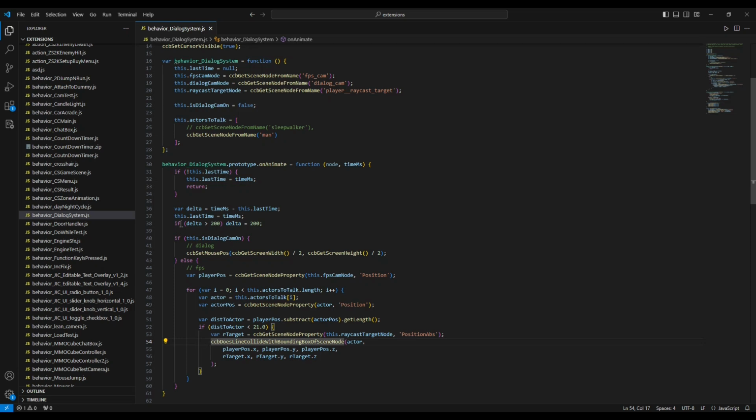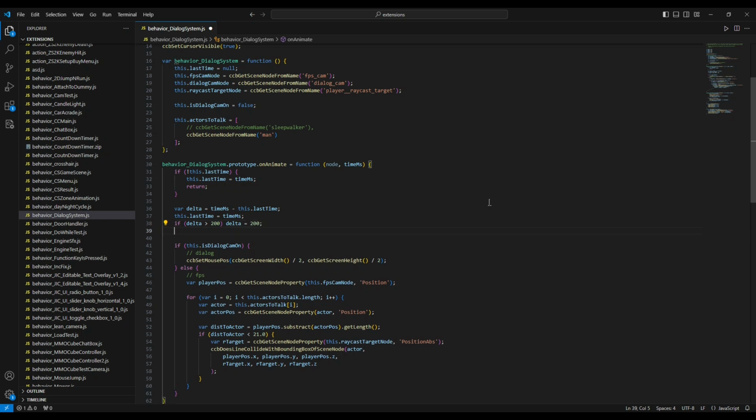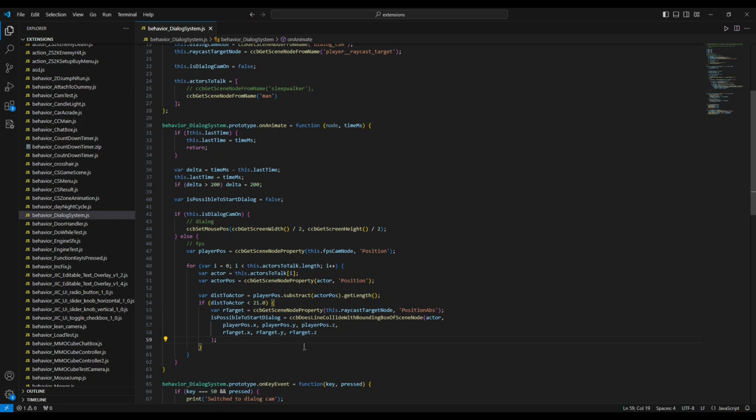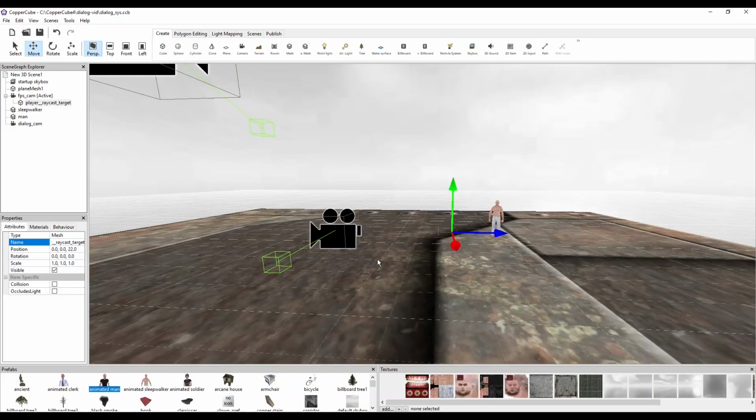We also need to identify if currently it's possible to start dialog or not. So we will introduce another variable here, and we will call it is possible to start dialog, and we will set it to false by default. And here we will just reassign it. So now let's just see. We won't be checking it like that. We'll just do pretty much the same.